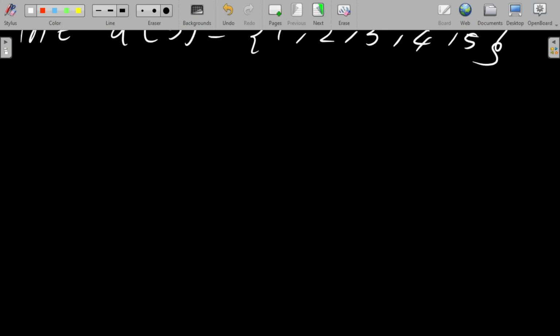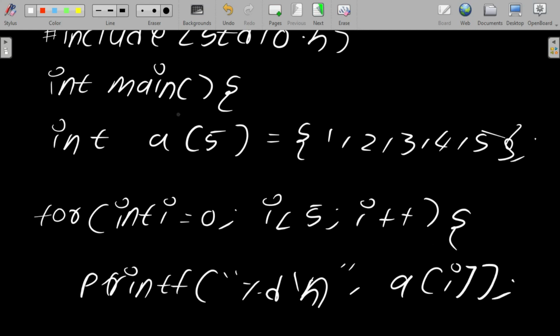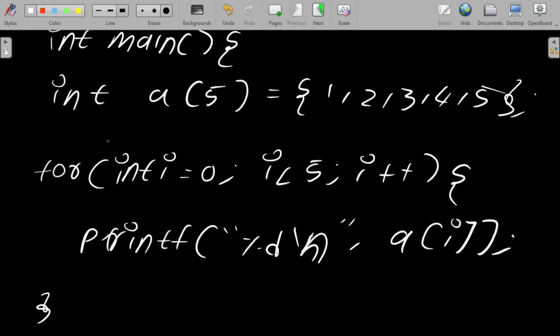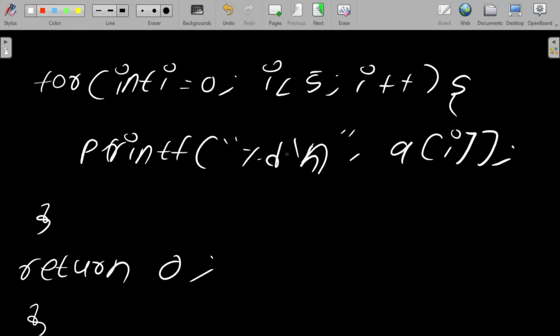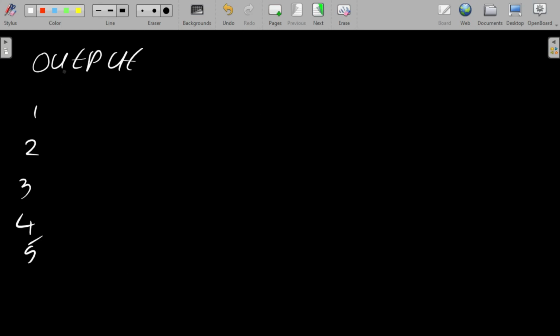So let me write a complete program for this array. This is the C code for our declaration of an array. The first line is a header file and the second line is the main function, and we have declared the array in our main function and we have created a for loop. So int i equal to 0, and i will be incremented until this condition becomes false. We have declared printf percent d, and this backslash n helps us to give a new line. So this will be our output: 1, 2, 3, 4, 5.